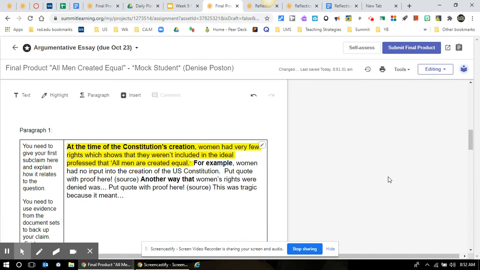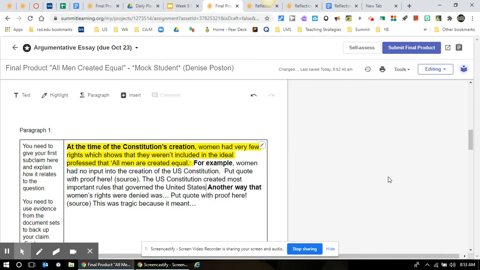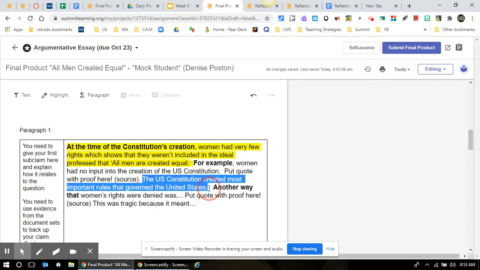the U.S. Constitution. That should be a period after the source. The U.S. Constitution created, not all of it, created the most important rules that governed the United States. So for someone who wasn't quite understanding what the U.S. Constitution was, that would connect. Now, if I'd already explained that in another part, I would want to find something different. And you don't necessarily need to explain every single time, but there will be times when there are parts that need to be explained.